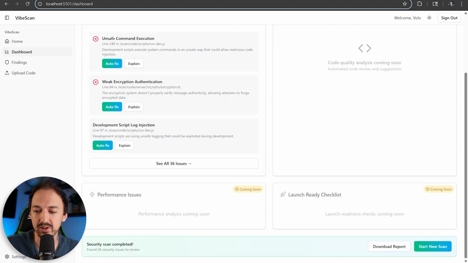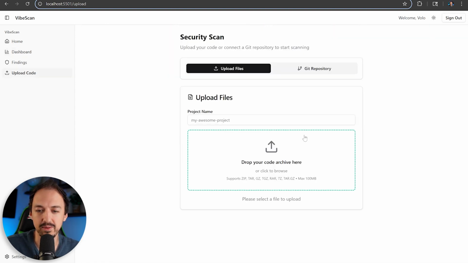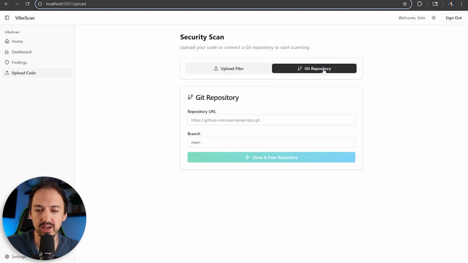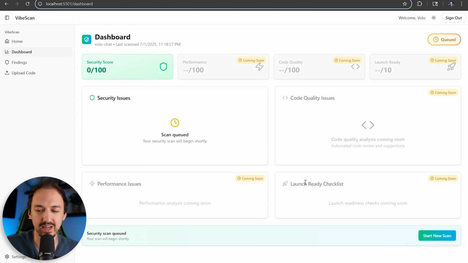And I'm going to go ahead and start a new scan now. So right now you can upload files. You can also specify a Git repository. And I'm going to specify this very real repository for VoloChat. And we'll go ahead and start a scan. And we see that it is queued, and in a second it'll start. There we go. It's starting the actual scan.